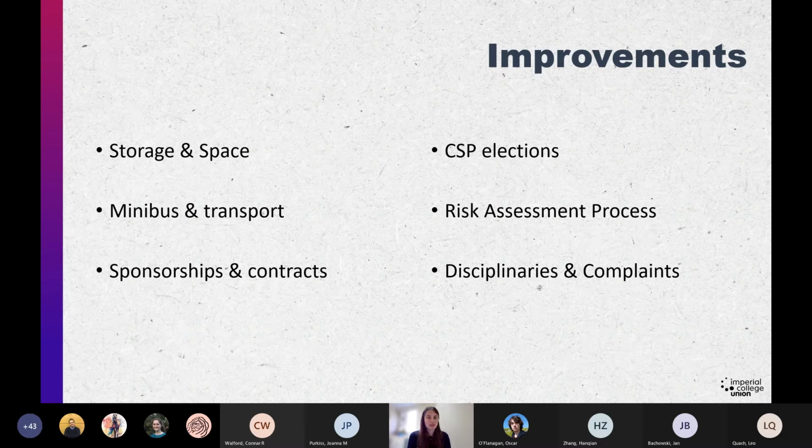Yeah, if you're a club that uses those, you will have heard about it. Risk assessments: the process at the moment is a little bit slow. It was already a step up from what we had before, but we are definitely looking at reviewing this again.